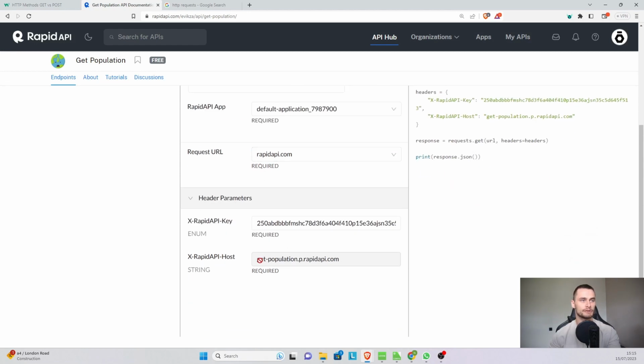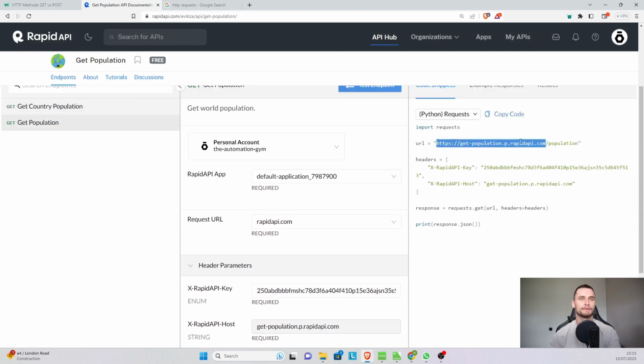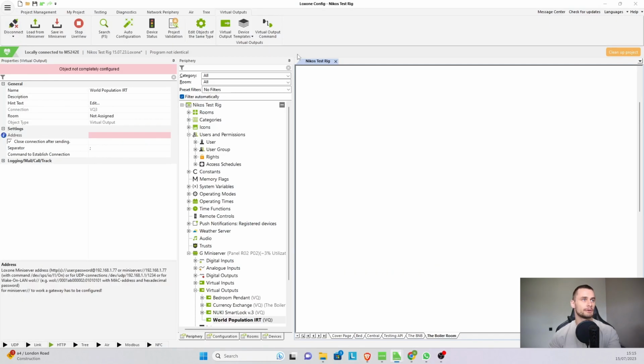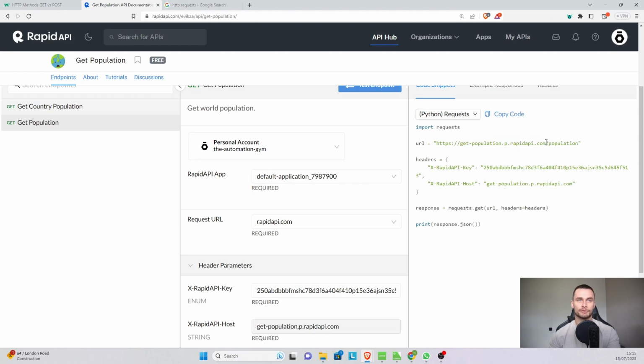And the host is going to be the same as this. So we can just copy this, and we can go back to our address and drop it in here. And now, why did I not copy the whole thing with /population?